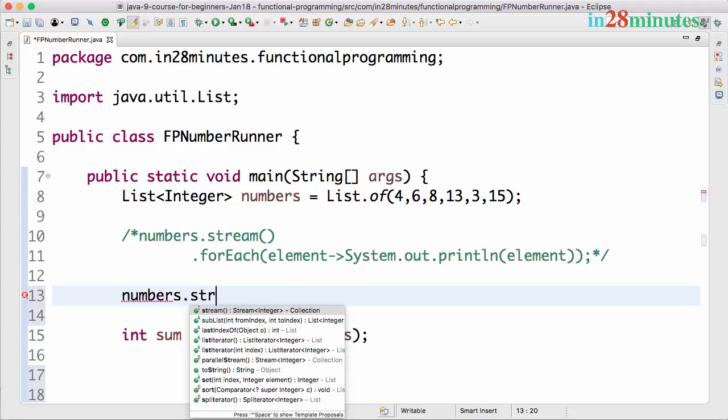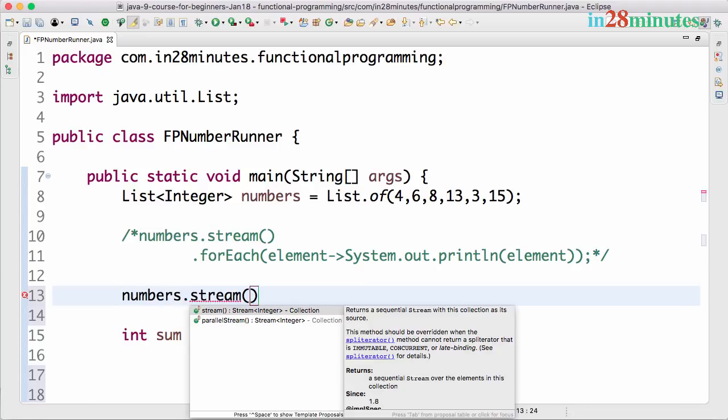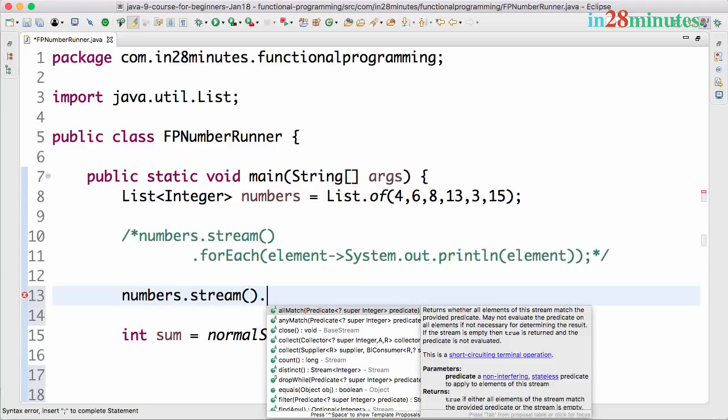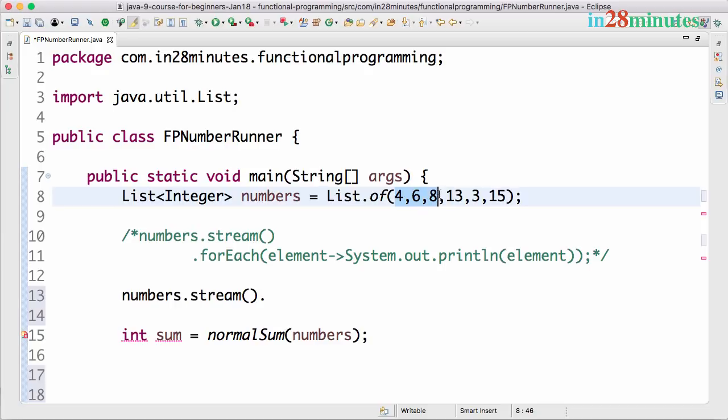So numbers.stream. What we want to do is add all these elements up. So we have 1, 2, 3, 4, 5, and 6. What we want to do is reduce these 6 elements to one element. How do we want to reduce it? That's the important part, right? So what we want to do is take each pair at a time, and add them up.